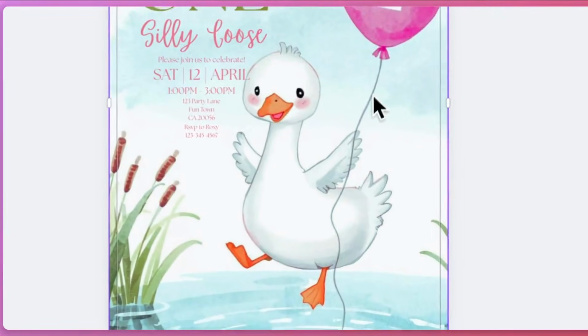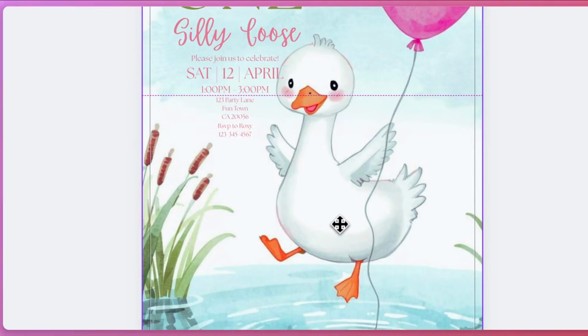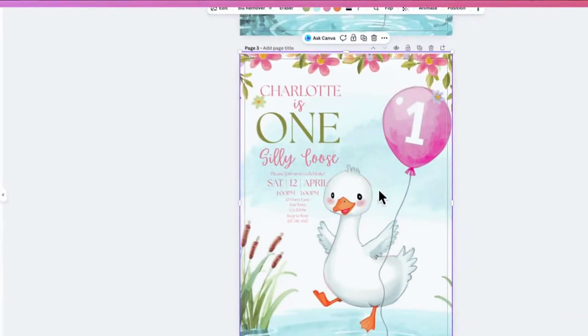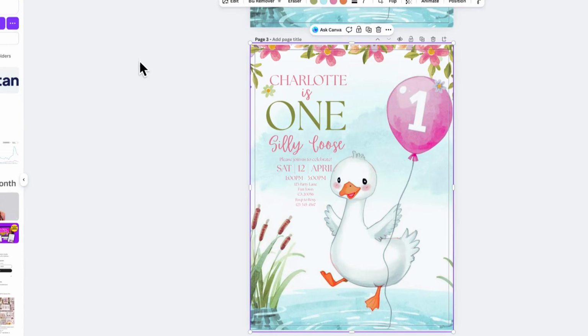So as you can see now, all you can do is just move the background around, but you can't actually move any of the individual images. All your end customer will be able to do now is just swap out this text for whatever it is that they want. So now your customer can edit the text, but they can't grab the individual design elements.